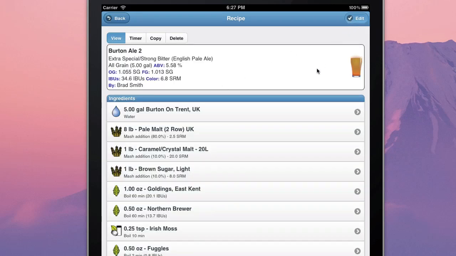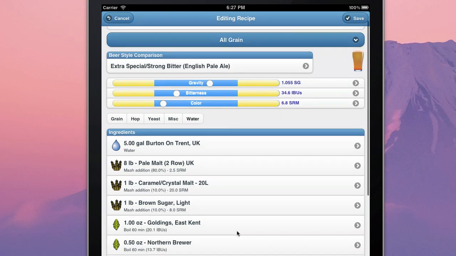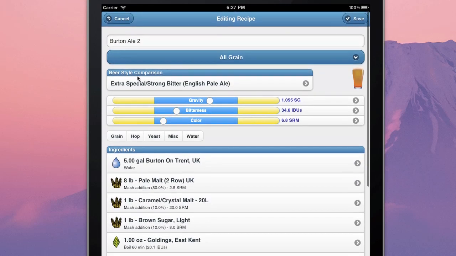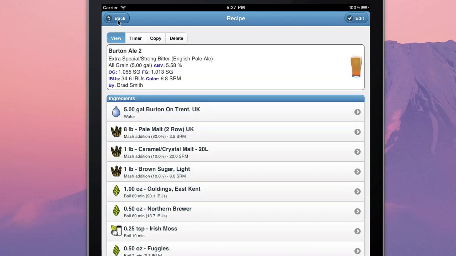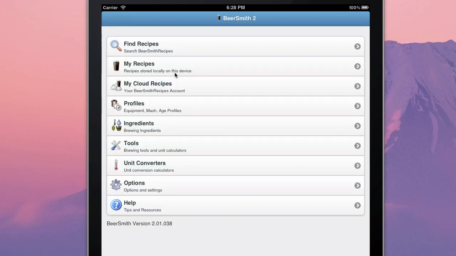And again, even from the cloud, you can fully edit this recipe. You can change it. You can enter session data, do anything you want to it, and save it, and it'll be saved right to that cloud folder, which is accessible from your BeerSmith desktop version.